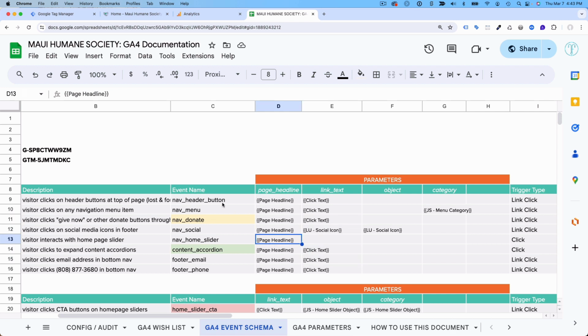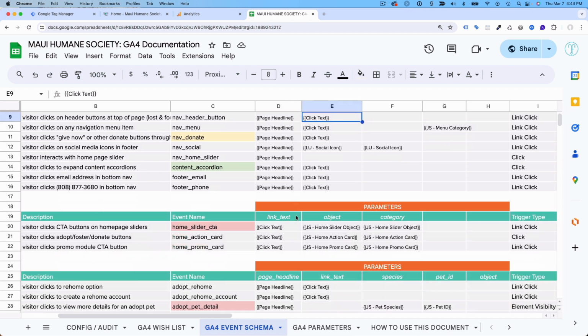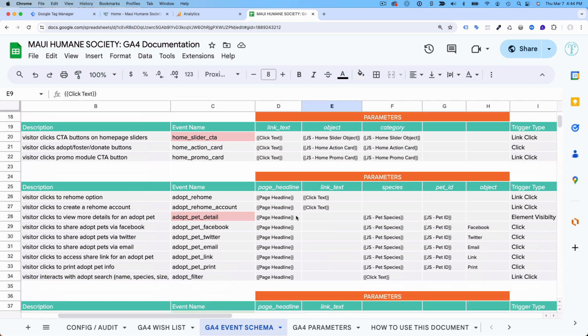So anytime someone clicks on a nav header button, I want to know what page they were on and what exactly they clicked. If someone wants to share a pet from the adoption page on Facebook, I want to know what species of pet that was. Was it a dog, cat, a ferret, whatever? What the pet's unique ID was, and the fact that we're sharing it on Facebook versus Twitter. So this will all make sense a little bit in advance.